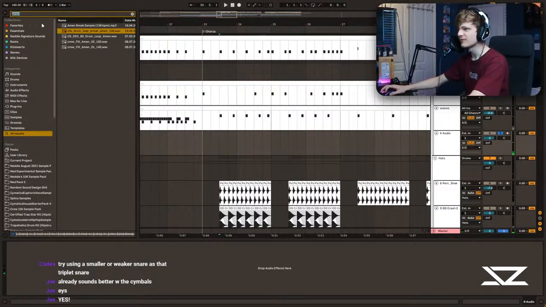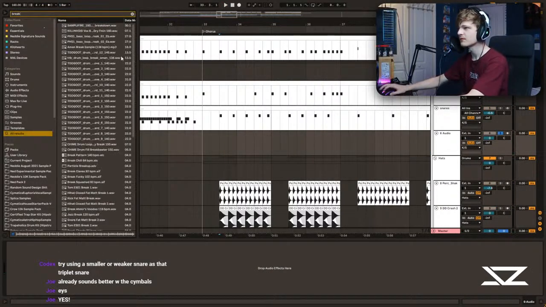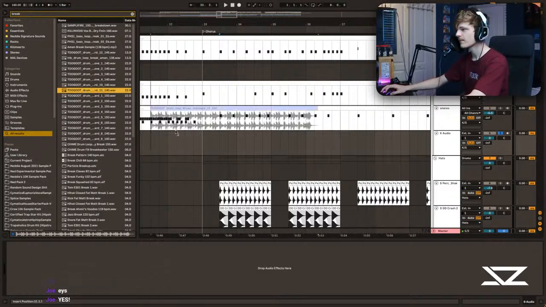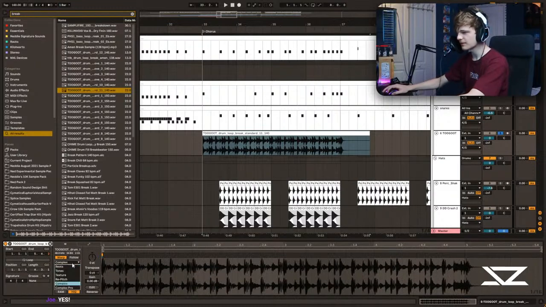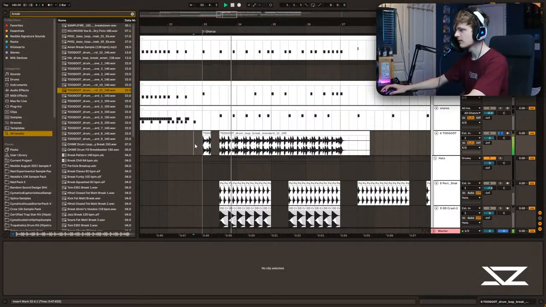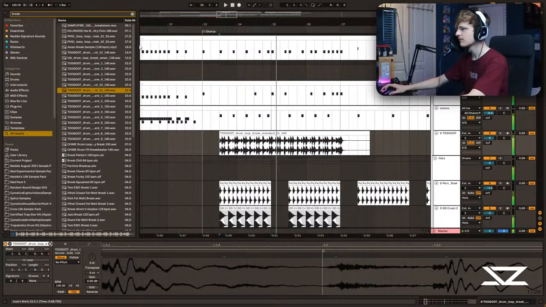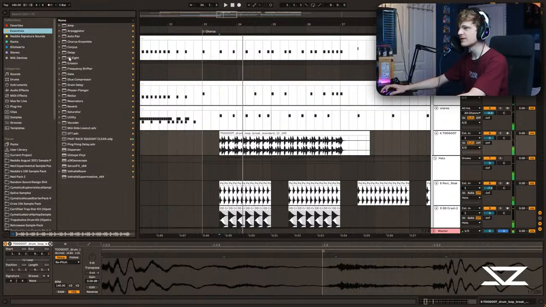This one's too compressed. Hold on, let's get a drum break. Sure. This one's at 140. We pitch. And then we can EQ out some low end.